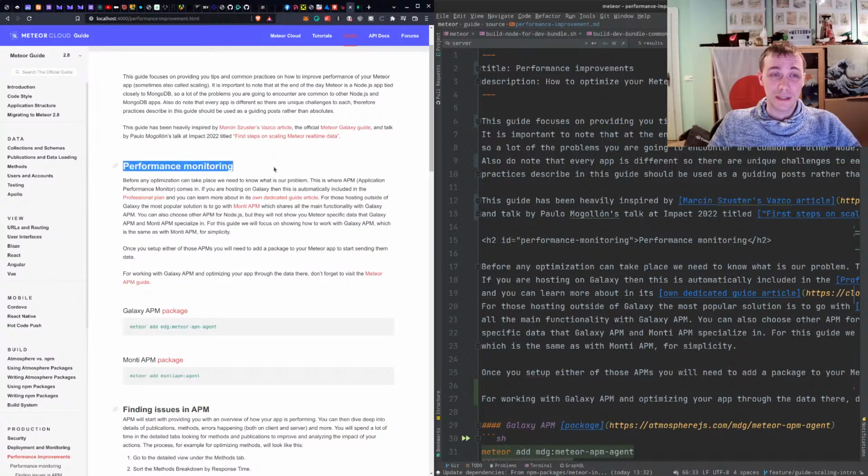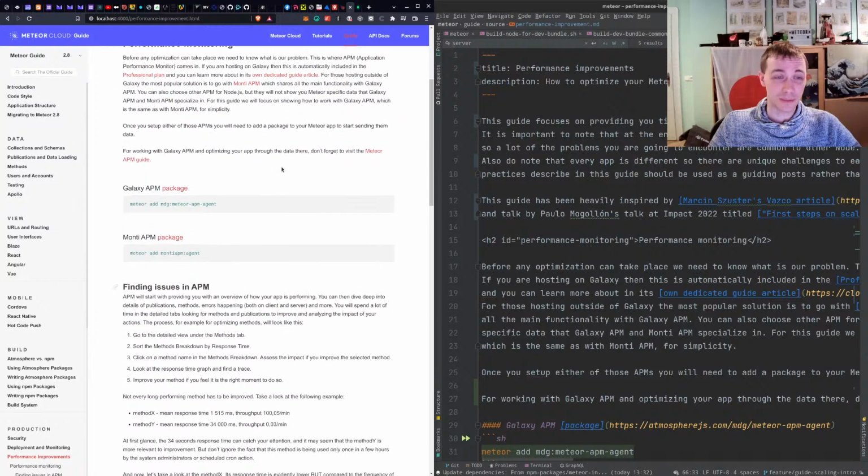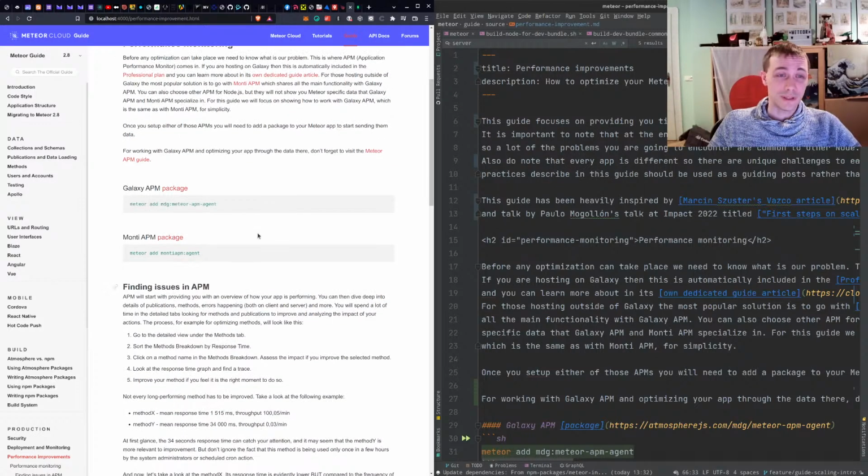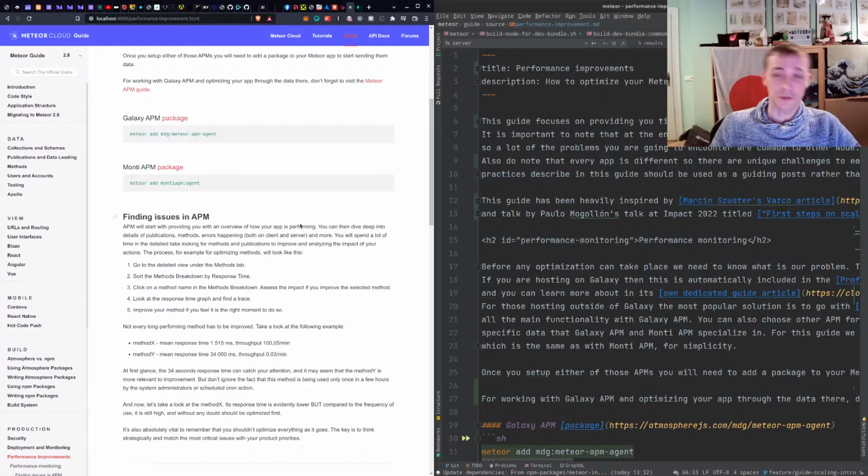So that's the interactions, together with acknowledging where most of the information I have here comes from. The first section is about APM, and pretty much, if you can get an APM, which is an application performance monitor, get one. If you host in Galaxy, you have the Galaxy APM in the professional tier. Or if you're outside, then you can probably get Monti APM, linked to their packages. You can of course use other APMs that are out there for Node.js and so on, but these two are probably the best. Or of course you can also roll your own as well.